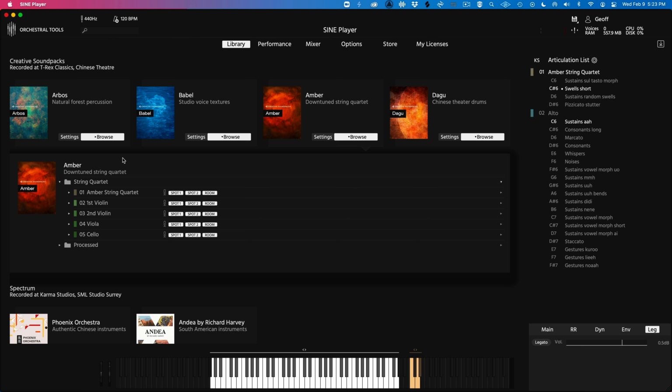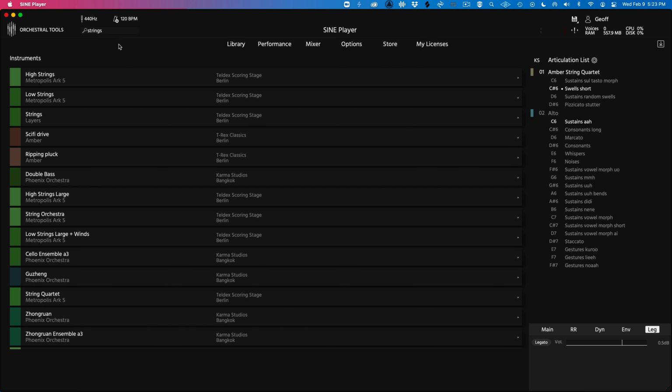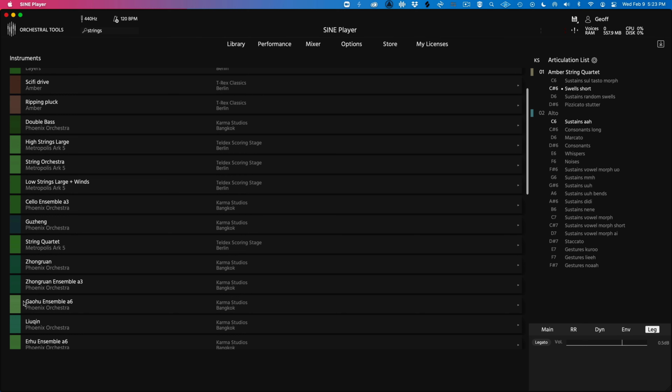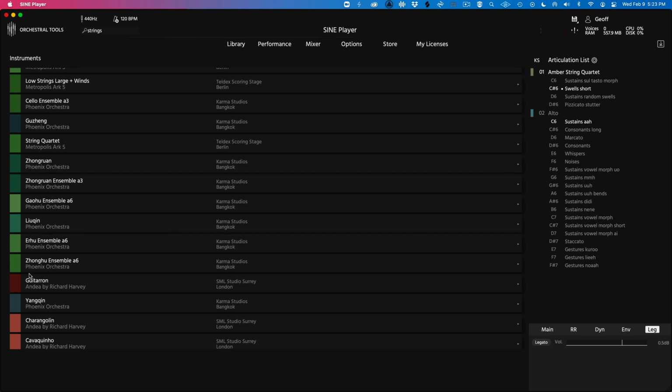Now, one of the other cool things is indexing and searching stuff. So if I want, I can go to my library tab here, go to this little magnifying glass, and I can type in strings. Remember I was talking about colors before? I type in strings, and now I get all of the strings that I own. And what was I saying about colors? Well, it looks like green is string. So at a glance, you can see very quickly, oh, these are strings. This is a string, this is a string, whatever. There's some other colors down here.